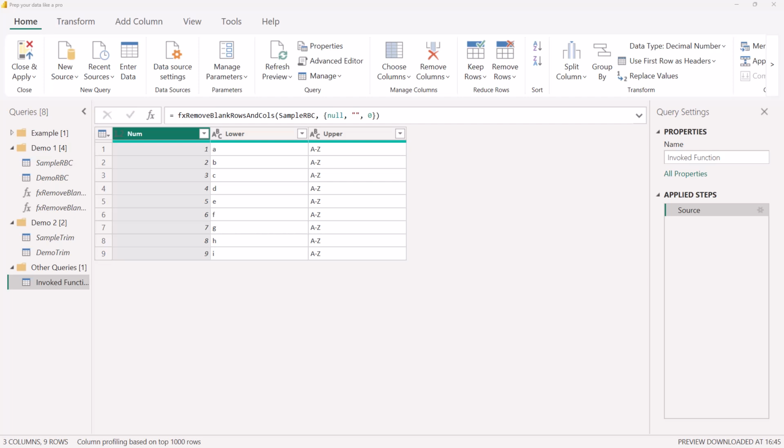So what did we just do? We built not one, but two custom tools. A function that removes blank columns and an upgraded version that removes both blank rows and blank columns in one sweep, with the option to define what blanks mean. Both of them can go straight into your toolkit, ready to be pulled out whenever you need.